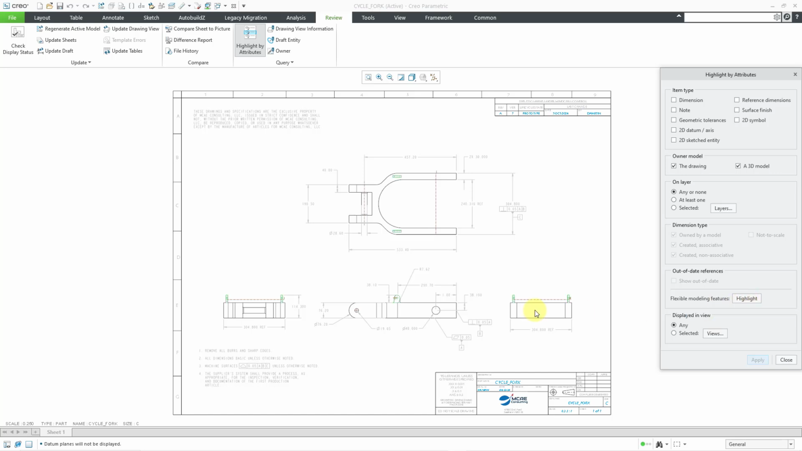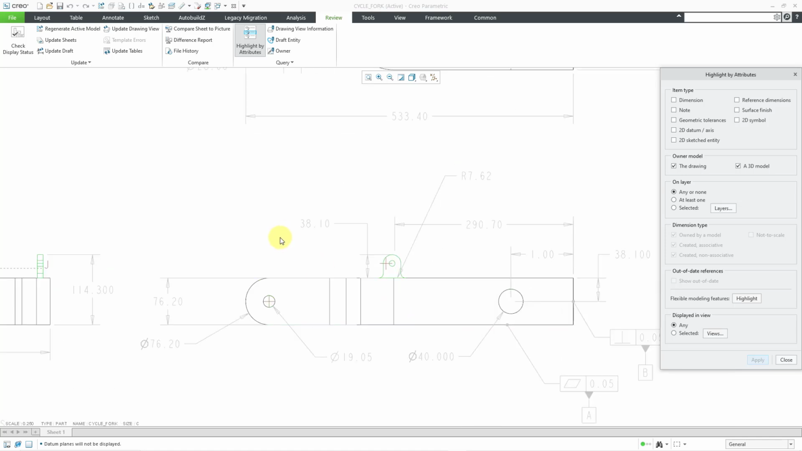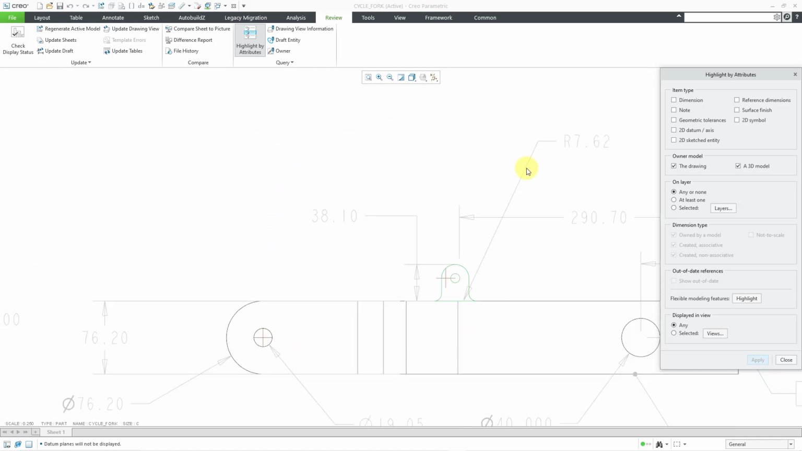When I click on Highlight, some different entities have highlighted in green. And as a matter of fact, if you take a look at this 7.62 radius dimension, it's not pointing to where it should be. Also, there is an axis display that is off from the hole, and also that 290.70 dimension. It's not really clear what that is actually dimensioning to. So this is a sign of some details that are no longer accurate due to some flexible modeling features. So there's one thing that you can see.